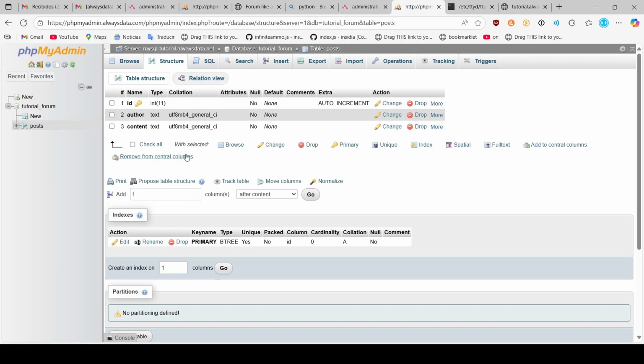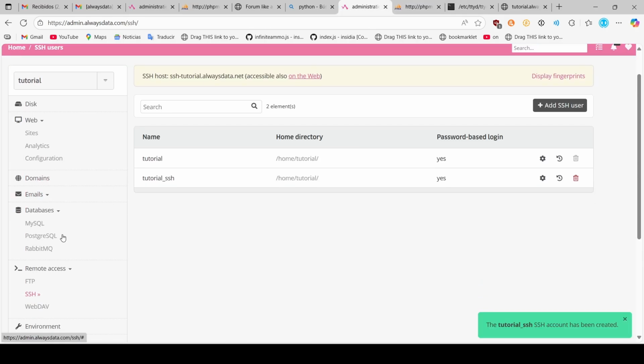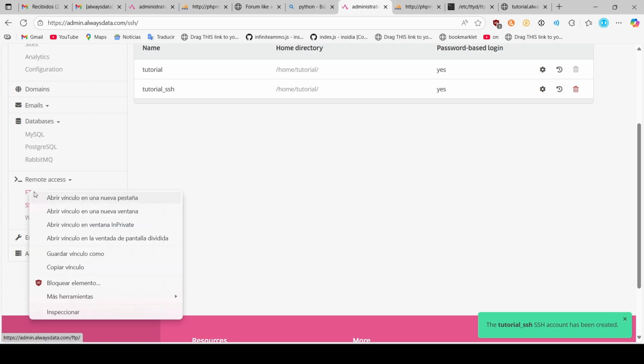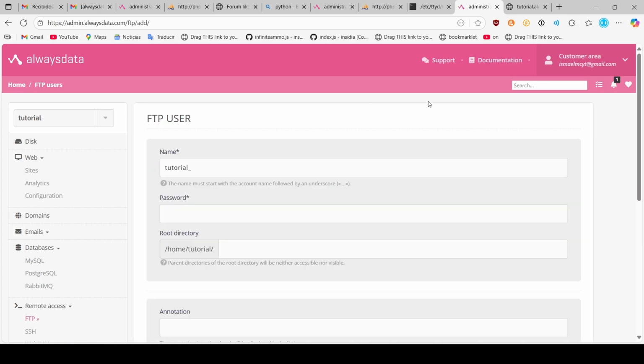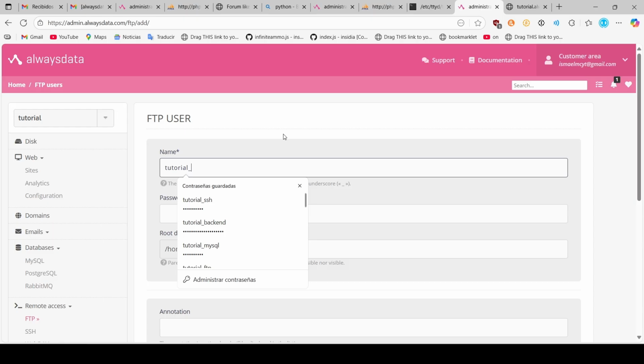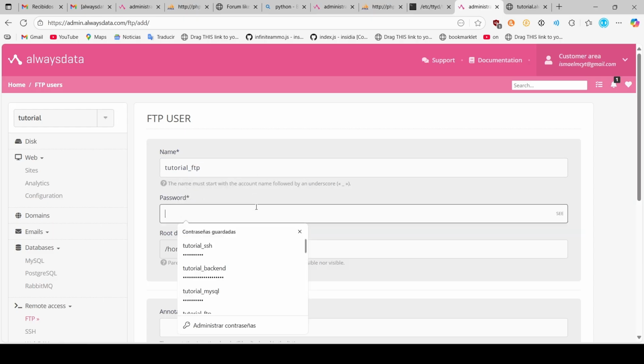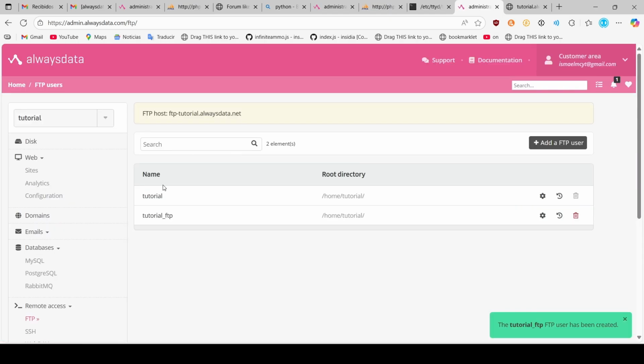And now we are going to make an FTP user, not account. This is so we can remotely access the server. The name is going to be tutorial FTP. The password, your personal password if you want. Server is not going to use this, so no account for server.